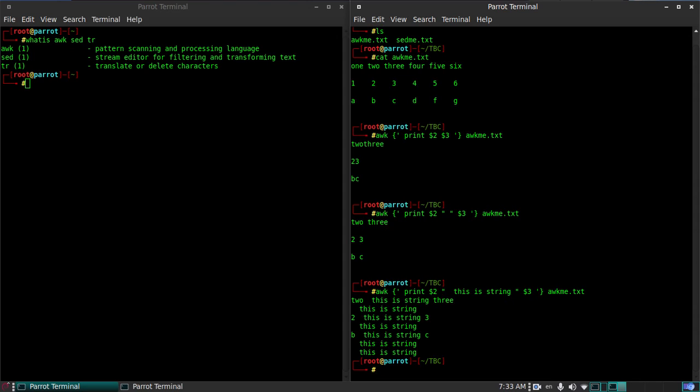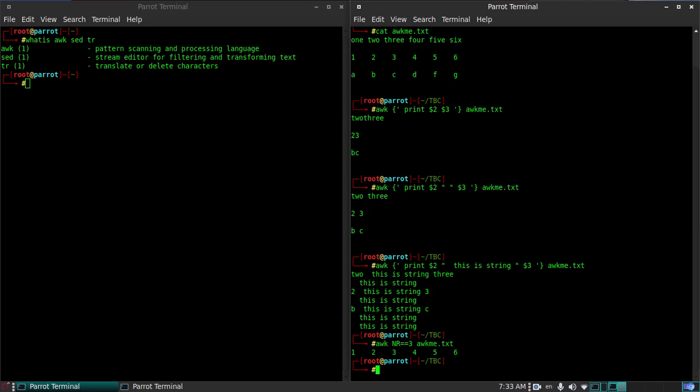Awk can also print only a specific line using the NR option like the following example, where 3 is the line number we want to print out. And to delete empty lines we can use awk with NF like the following.